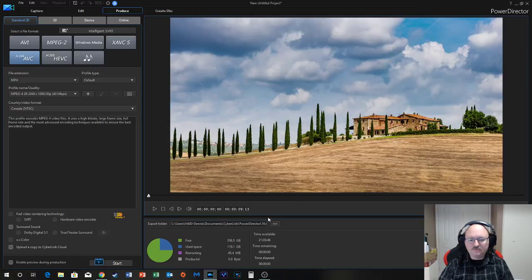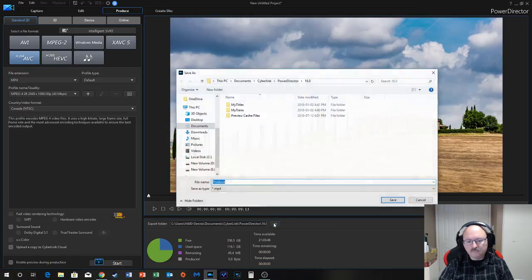So if you want to save this file, you can go down here, and you can choose someplace else on your computer to save it.